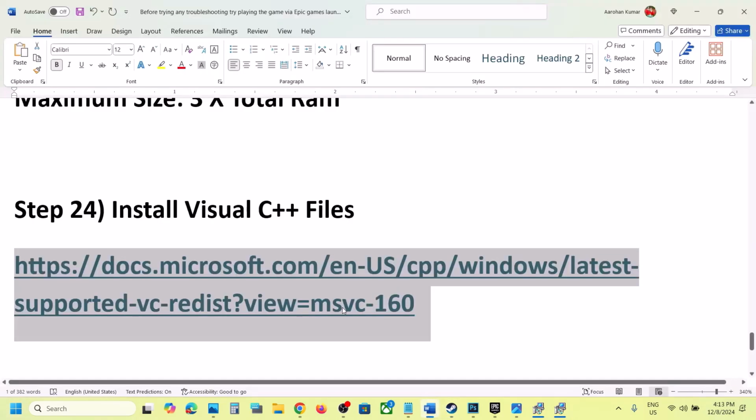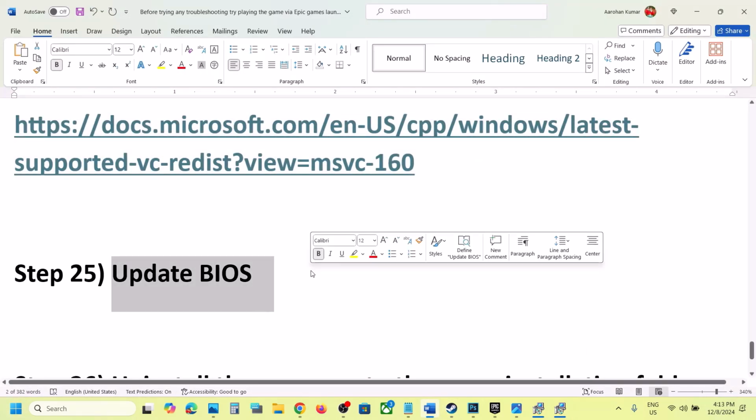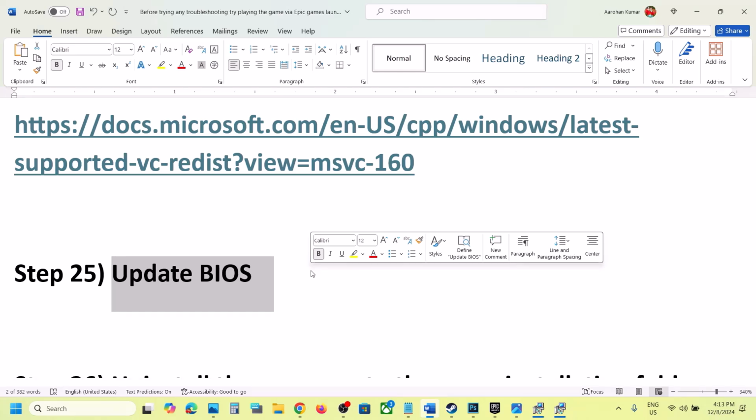Next step is to update the BIOS. So go to your system manufacturer website and then select your model number. Like if you have a Dell computer, go to Dell. If you have Lenovo, go to Lenovo. Whichever brand you have, go to your manufacturer website, select your model number and then install the BIOS.